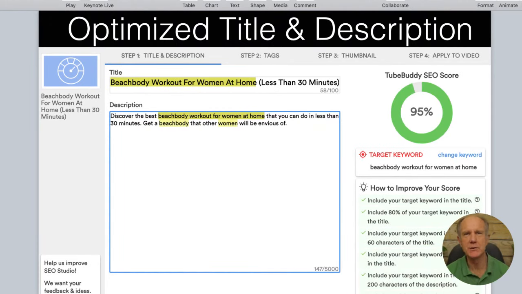So I came up with like, discover the best beach body workout for women at home that you can do in less than 30 minutes. Get a beach body that other women will be envious of. So you can just create a description that includes the keyword phrase. You can word it how you want, or you could mention it in all different ways. But as soon as I did that, the score zipped up to 95%. So that means it's close to 100%. So that means I've got the description optimized for that particular video.